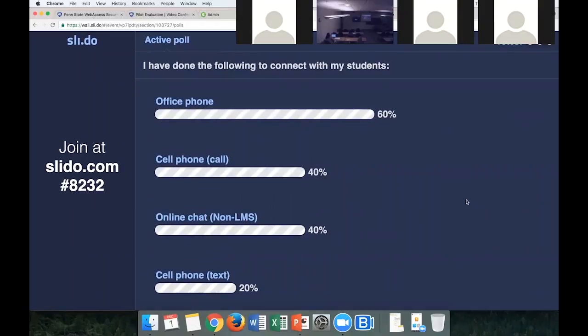And then two other things like online chat. Some faculty, which I don't think I would, use maybe Facebook Messenger. They say, okay, I could do that. Or there are different apps called GroupMe or WhatsApp. They have done that. And then cell phone to text is 20%. So it's pretty interesting. And to show you an alternative is what we're going to be doing next.